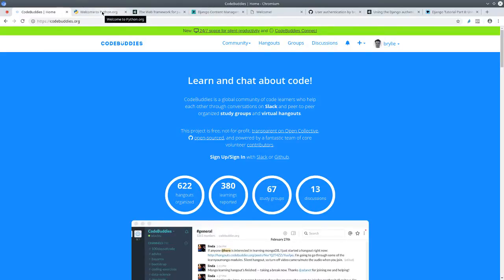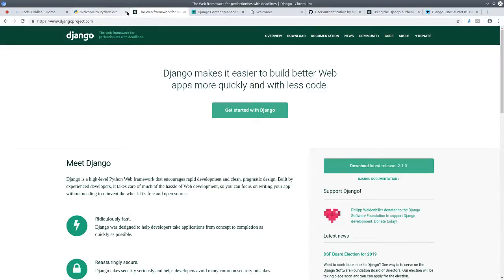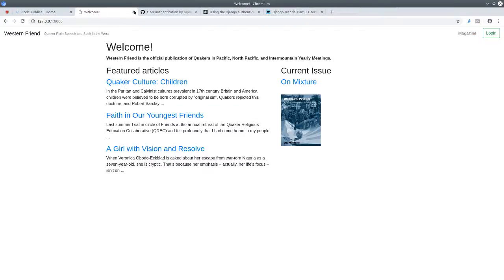The technologies we're using in this series: Python language, the Django web framework, and Wagtail content management system. The project we're building is a website for a nonprofit called Western Friend. It's the official publication of Quakers in Pacific, North Pacific, and Intermountain yearly meetings. These are large bodies of Quakers in Western United States, hence the name Western Friend.